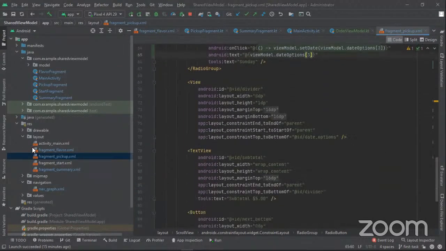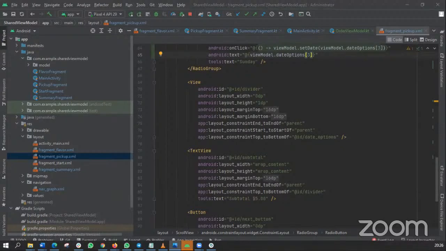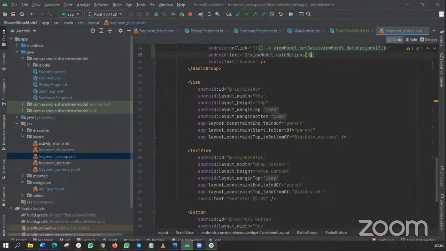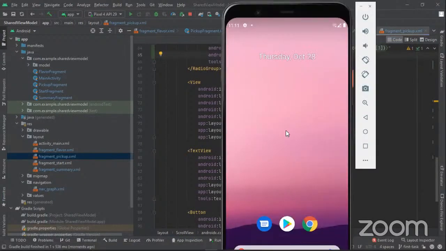Let's now run the application and see what we've been able to accomplish. We need to reinstall and restart. Let's see what we have.